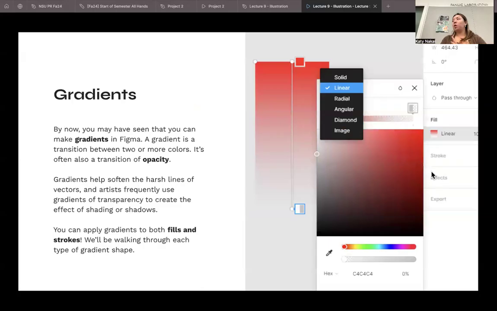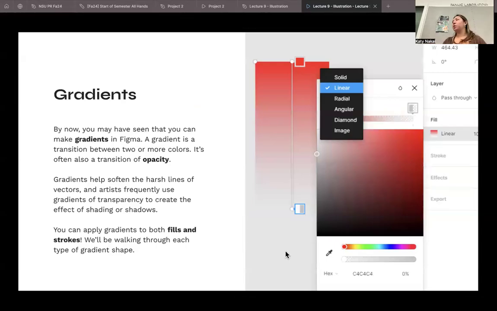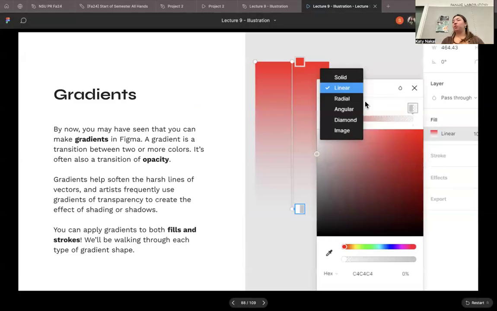And then some more about fills and effects. I'm sure you've already seen gradients in your fill panel, but you can edit any color or any fill to interesting gradients. There's a lot of cool ones to choose from, and I suggest playing around with them to see what works and what's fun. But you can apply these to fills and strokes.